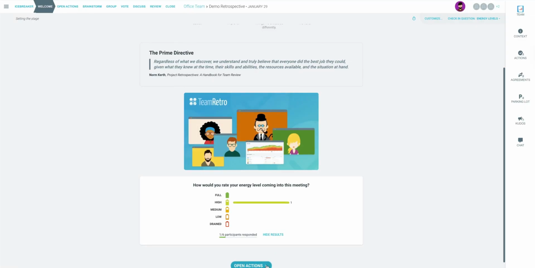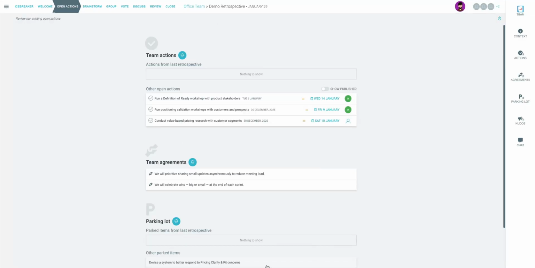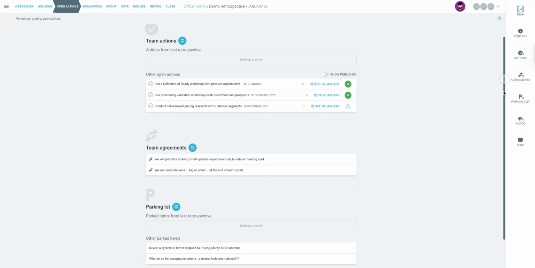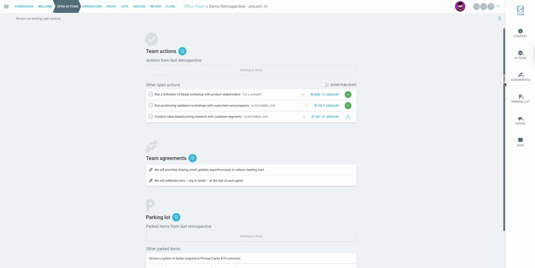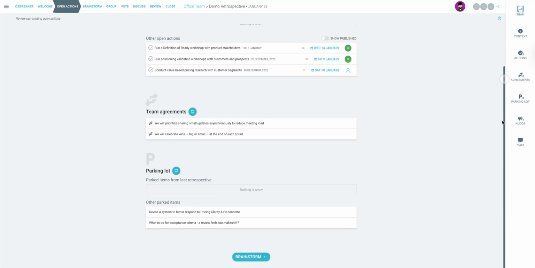session begins. If enabled, the next step is open actions, where the team can review open actions, agreements, and parked ideas from previous retros. This lets you celebrate the wins, address blockers, and build accountability across the team.